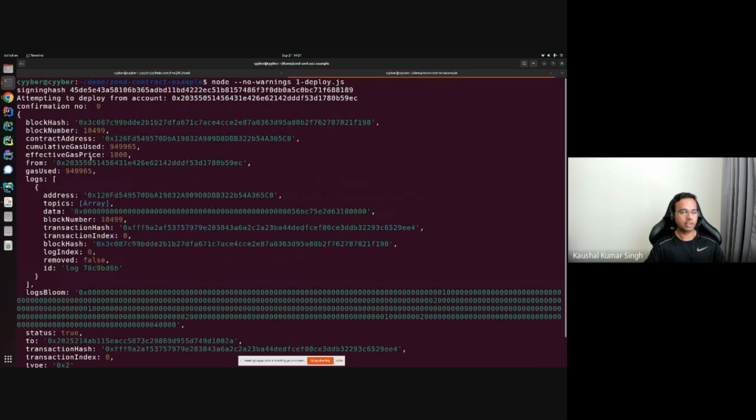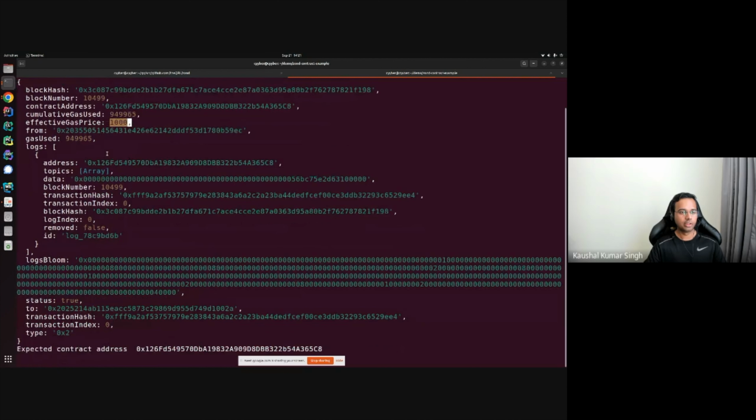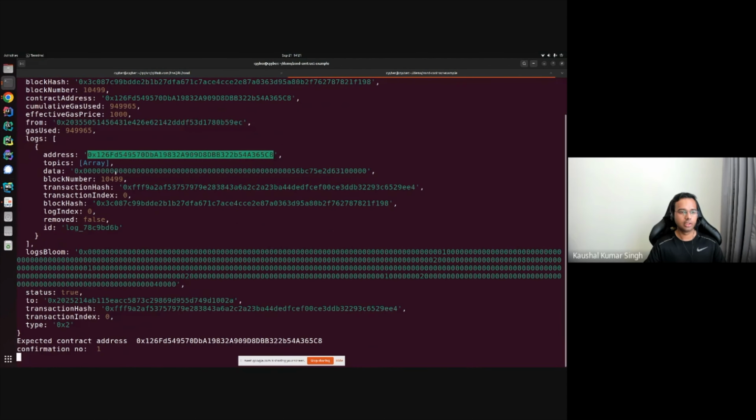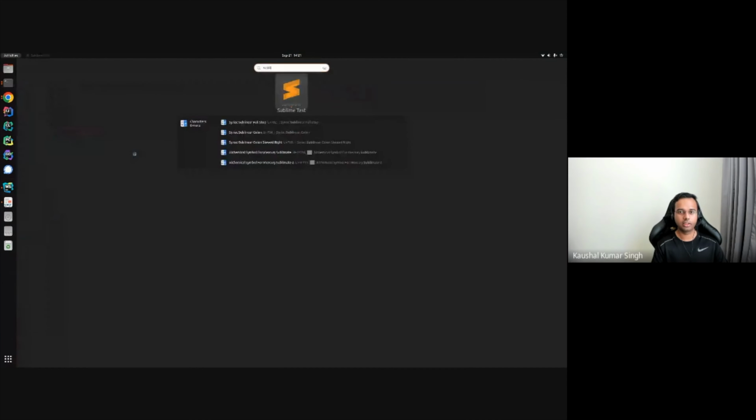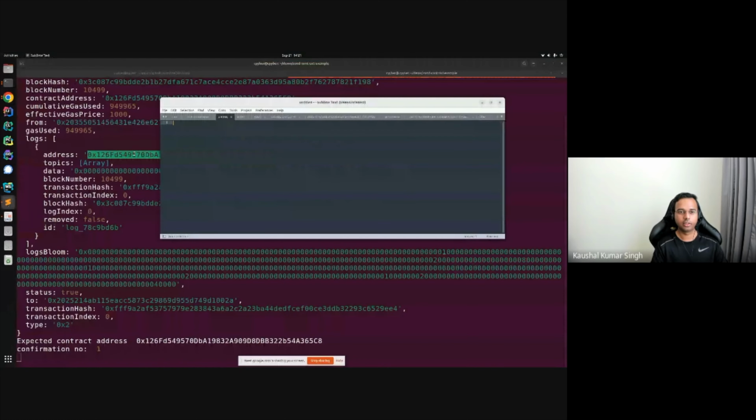It's 10,499, and the cumulative gas used is 949,965, the gas price. And here we have the from address, the dilithium address from which we deployed this contract. And this address, this is the contract address. So in logs, you get the address, which is the contract address. So make sure you copy this. So I will copy this and keep it handy somewhere.